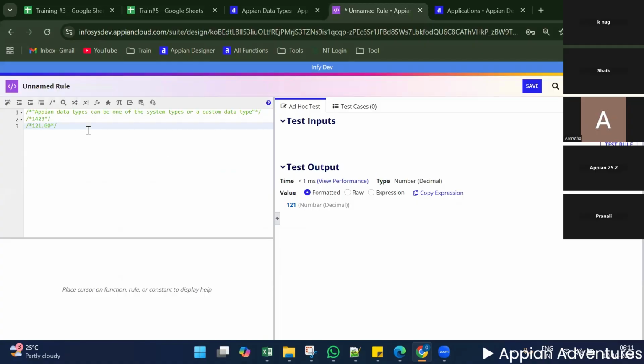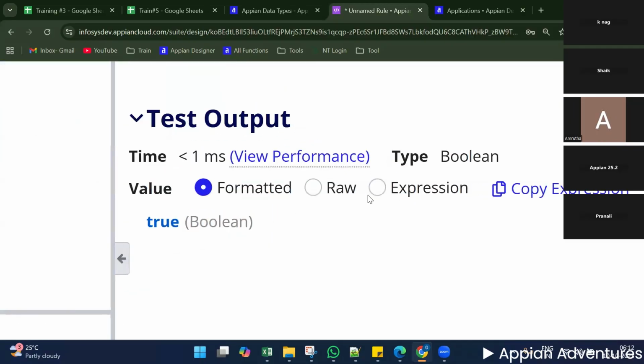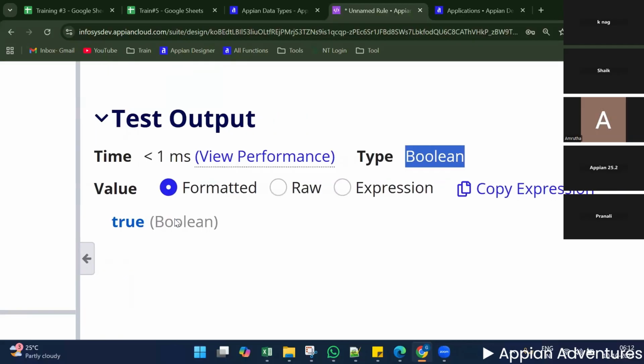We have another type called Boolean. The Boolean type is nothing but whether the value is a Boolean value or not. Accepted values are true and false, and 1 and 0. In this scenario, I have used Boolean true, and now you can see the type of the value is Boolean.